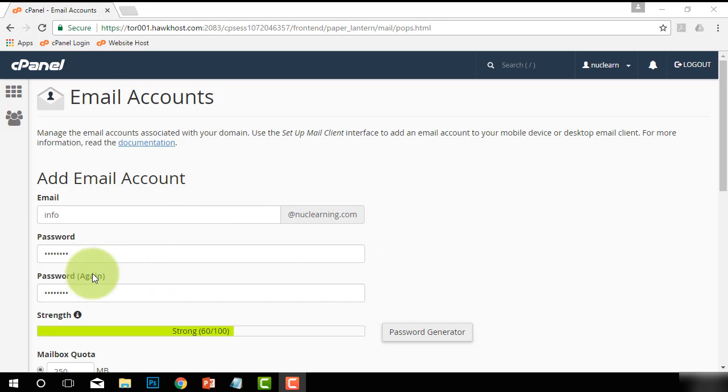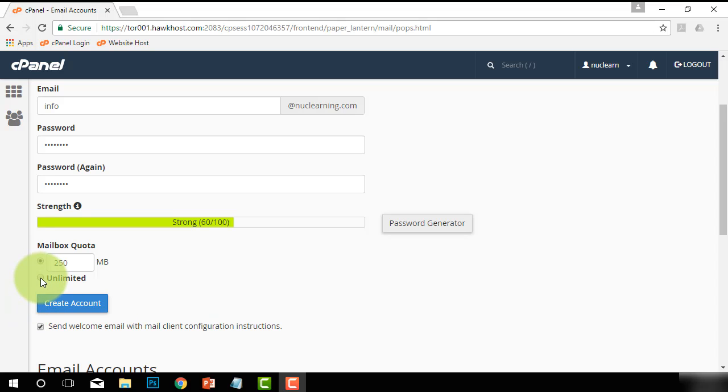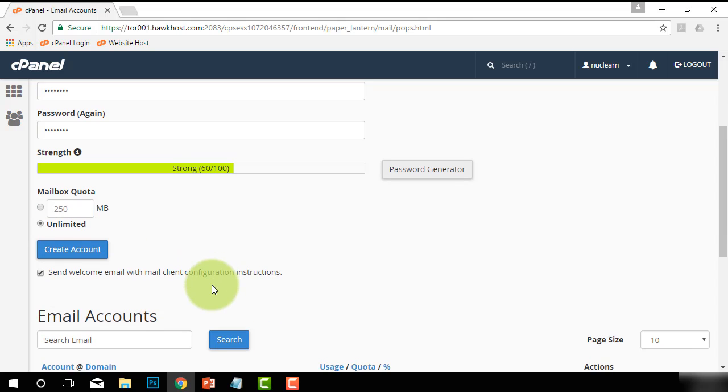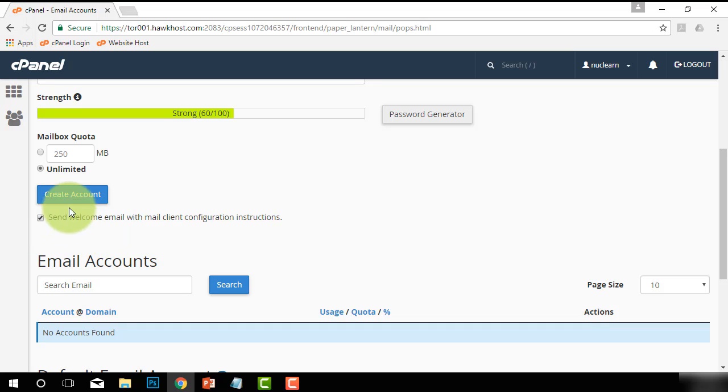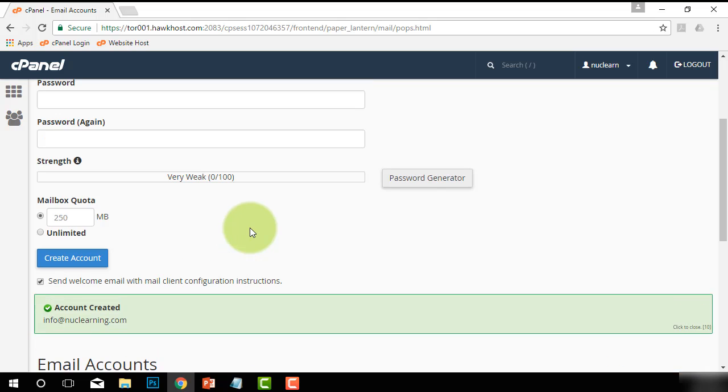All right, now I've put a password in here, one that I know I'll remember and one that is secure. So as you can see, it says strong. You want it to say at least strong. And we're going to select unlimited. If you set a mailbox quota, which you could do if you want to, what happens is if your mailbox fills up, you'll stop receiving emails, and it could impact your customers because they may receive emails back that they're unable to send you an email. Okay, and what we'll do is once we've clicked unlimited, we're going to create that account.